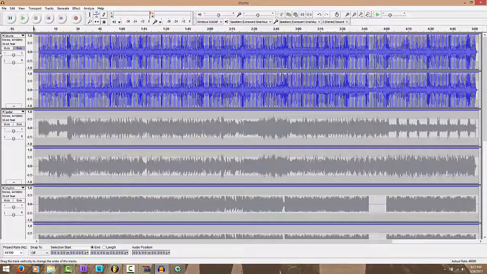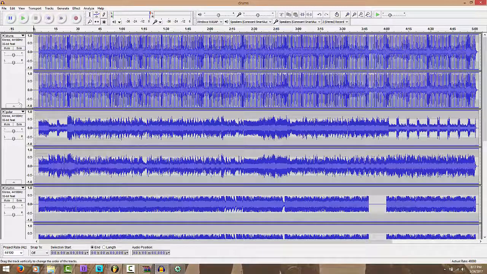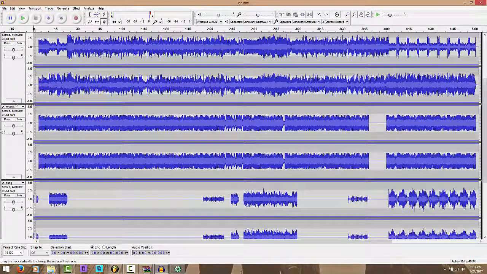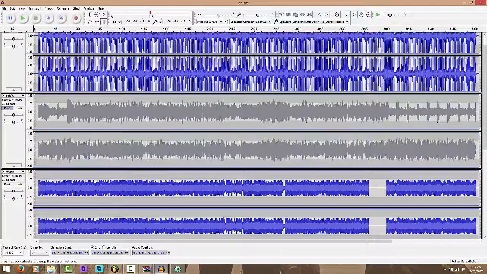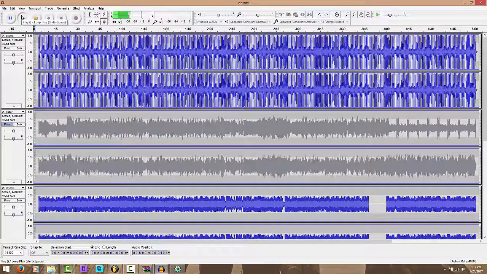So there's that. And then, say you're a guitar player, you can mute the guitars. Mute. And then hit play. And now, you can record your own guitar and put that into the mix for practice or for fun.